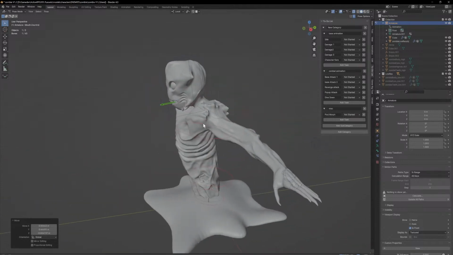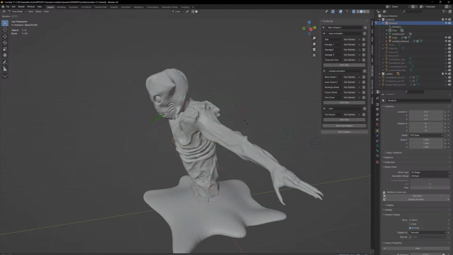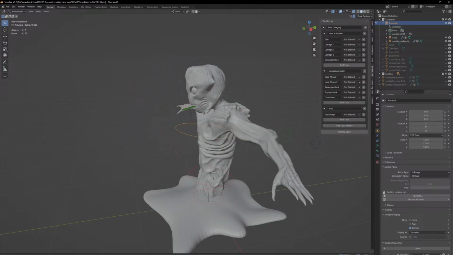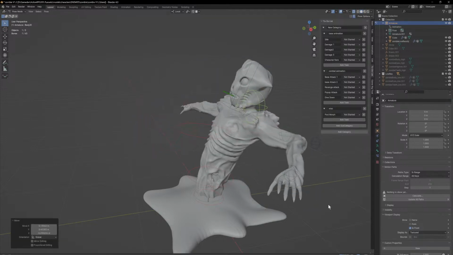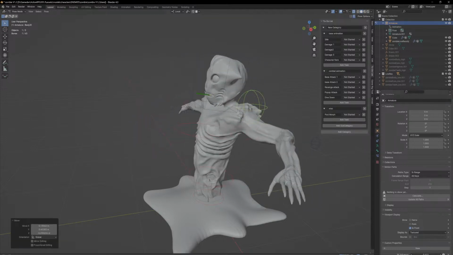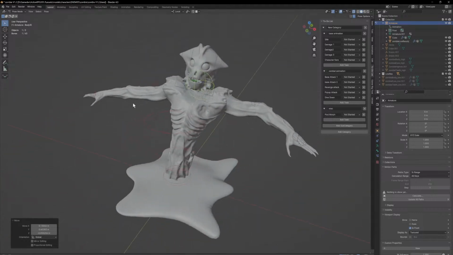So when I want the body to move with FK, with these things, I can make it do that. And when I want to move it with IK, I can do that instead. And I can even blend between the two of them, which is fantastic.